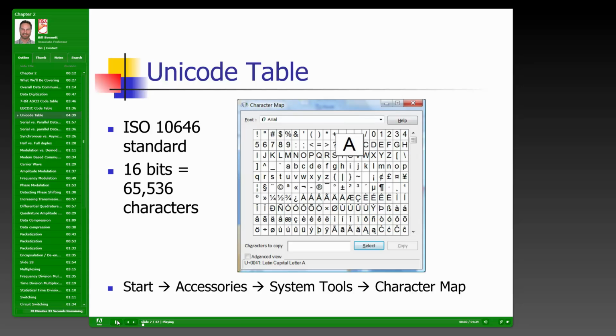Now here is a representation of the Unicode table. We can't really show you the entire Unicode table, which is 65,536 characters, but Unicode is an ISO standard. Remember that the OSI model that you're learning is also an ISO standard, and this particular ISO standard is 10646. That represents Unicode, so it's an open standard, meaning that all manufacturers support it. And it is 16 bits now being used to represent all of the possible characters. Again, 65,536 possible characters.